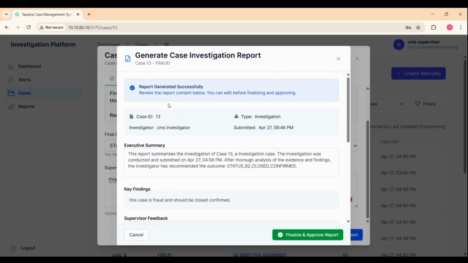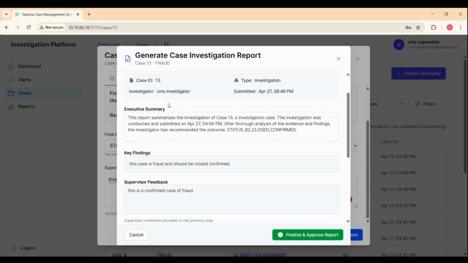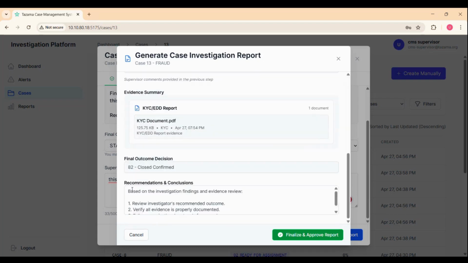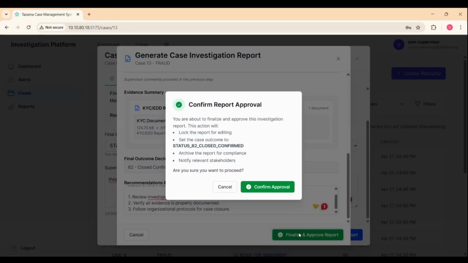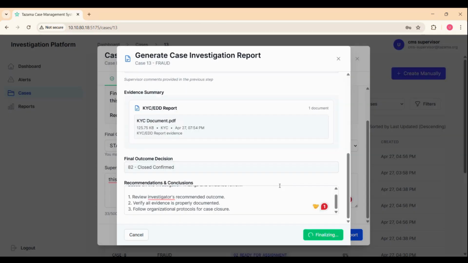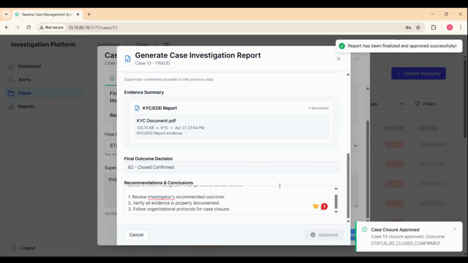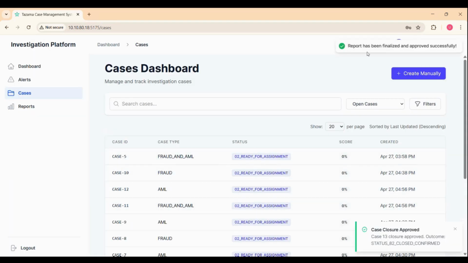and sees all the attachments and all the details that the investigator has put in. He can also put up his recommendation and conclusions as well. He'll press the finalize and approve report button and confirm the approval. You can now see that the report has been finalized and approved successfully.